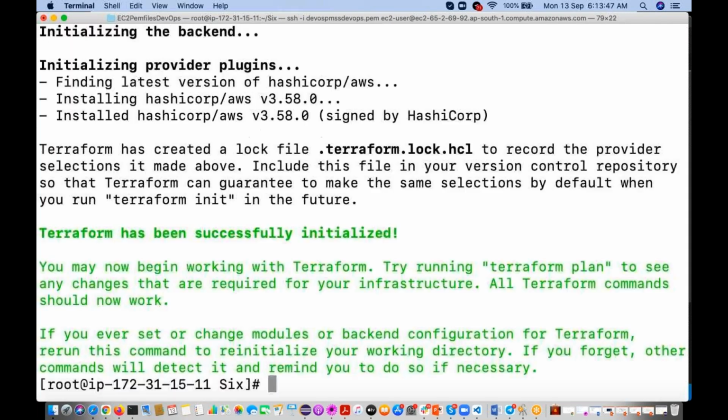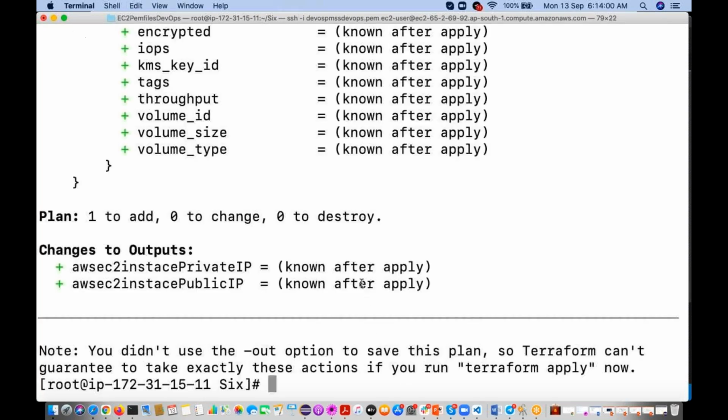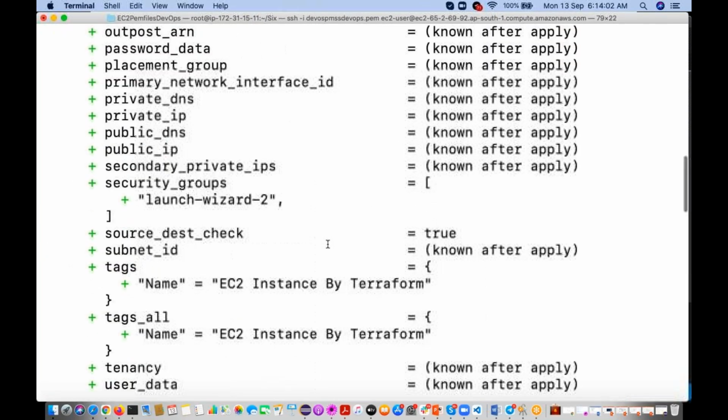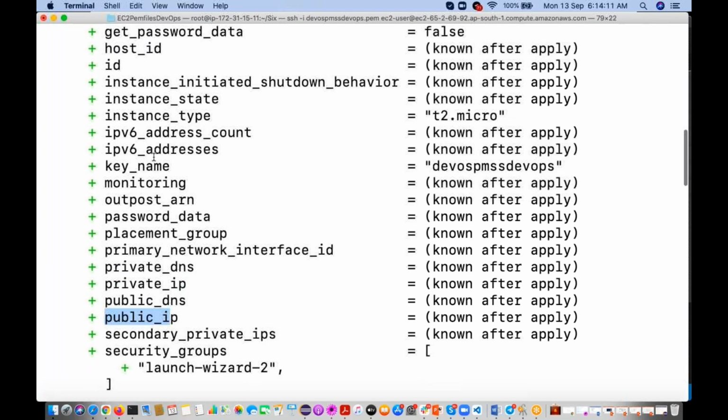Okay. So initialization is done. Now you can execute the plan, terraform plan. See here, if you observe, public IP address, private IP address. Suppose if you want to get the ID, you can use that ID also.